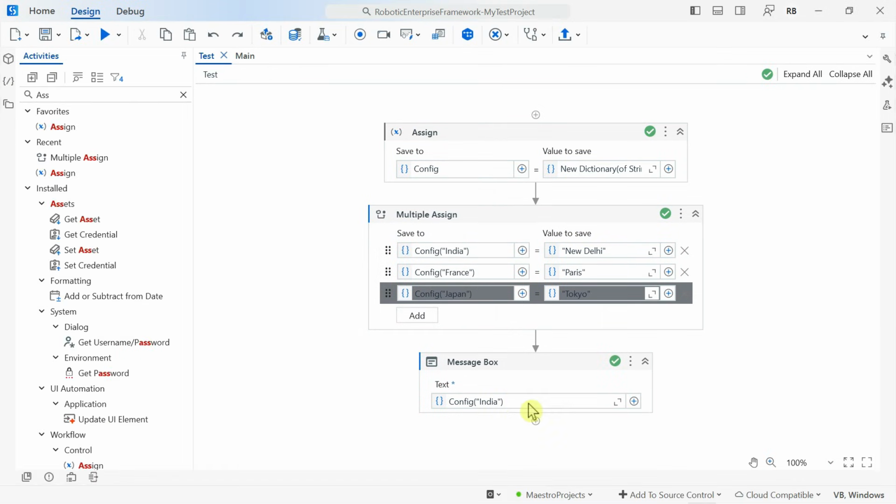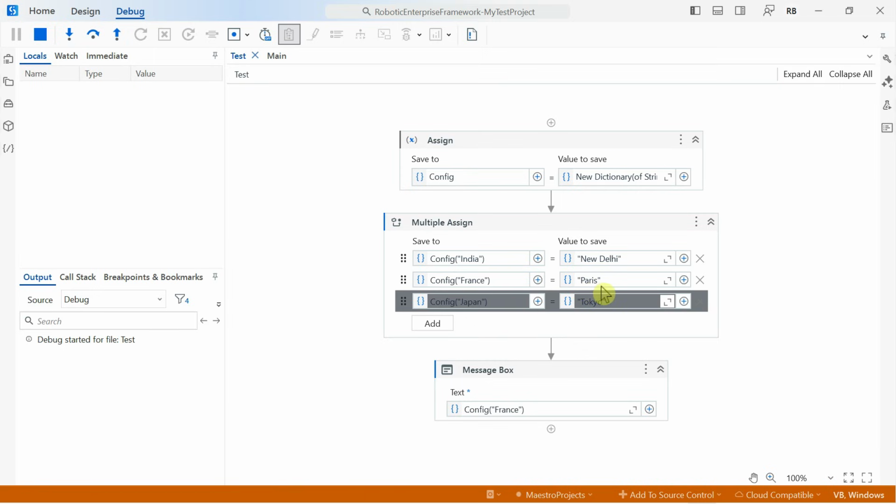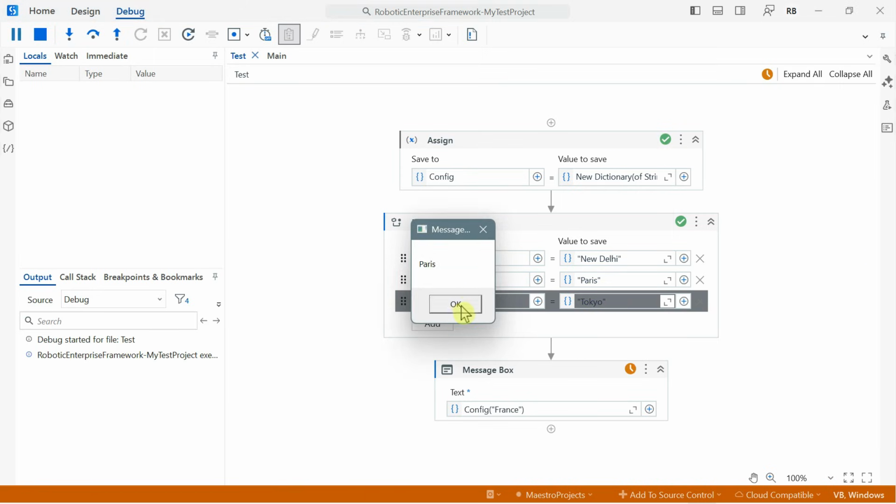Getting it? For example, if I change it to France, with the name of the key, the left side is called key, the right side is called value. So I'm just taking the config variable and the key name, and if I debug this, now this time the value should come as Paris. So this is how the dictionary should function. You see, the value Paris has come.